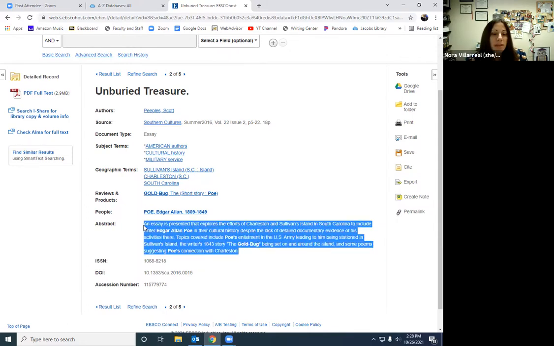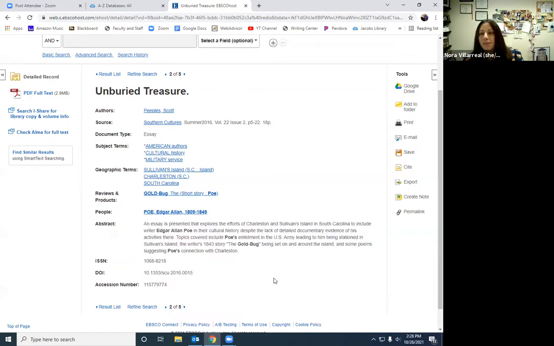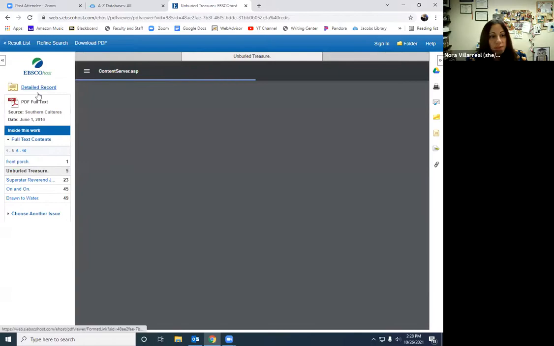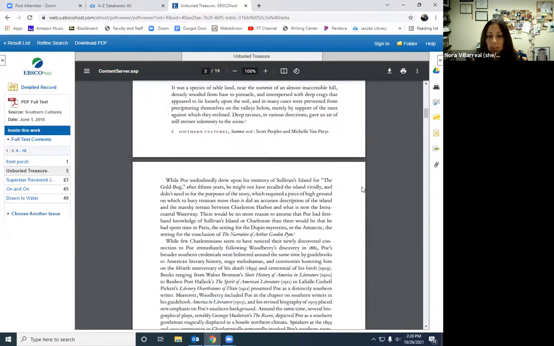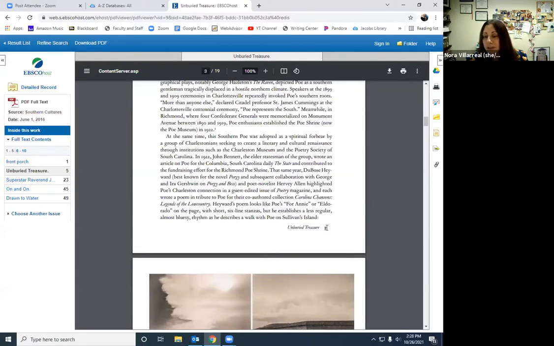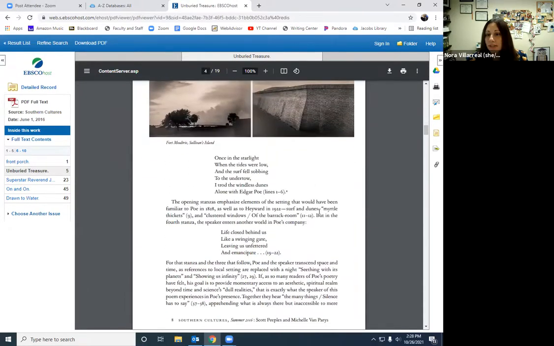So definitely start by looking for the abstract. Notice too, again, some of the tools that each database will offer you. Over here, I can view this article as a PDF, as a full text. This is going to be a much printer friendlier version. And again, it's also going to provide those page numbers that I'm going to need when citing from this article in my citation.